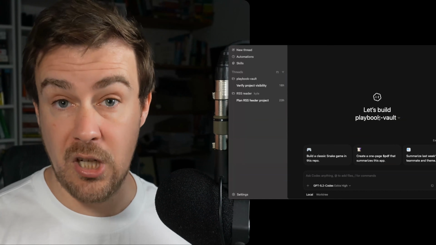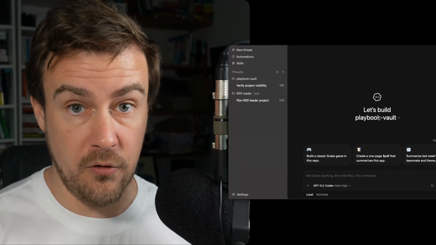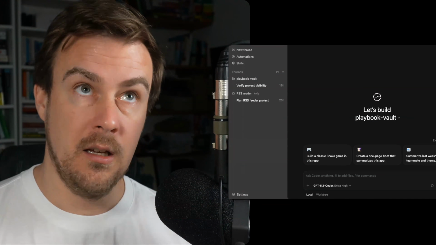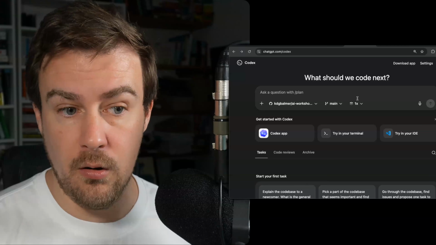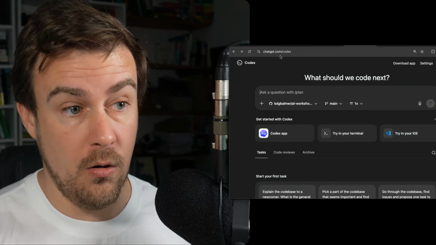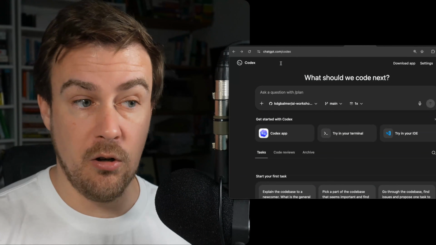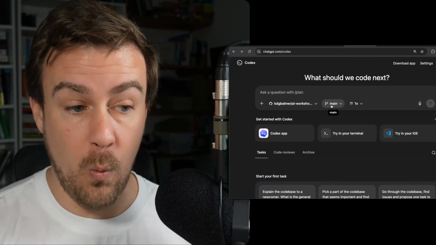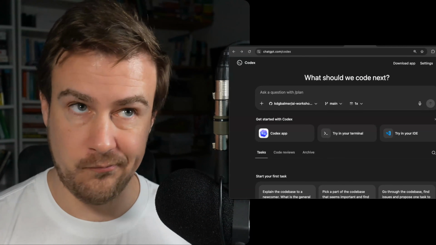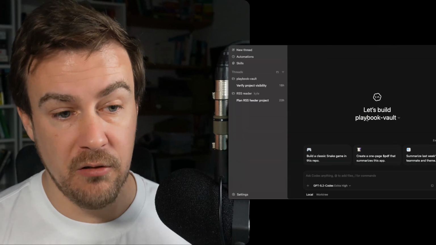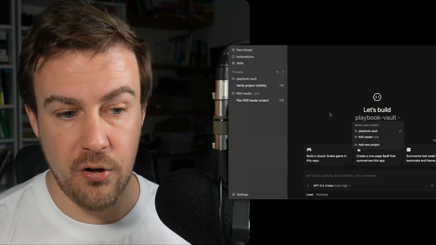It's already got some projects in here because I've already got an account. I'm already hooked up to my Codex in the cloud. Codex has a cloud version. This works on your telephone, on your app. This works on browser, so chatgpt.com/codex. This has been around for a while. What is new is the app. And I'll talk about why the app is better in some ways in a moment. But right now, you can see I've got a couple of projects here.